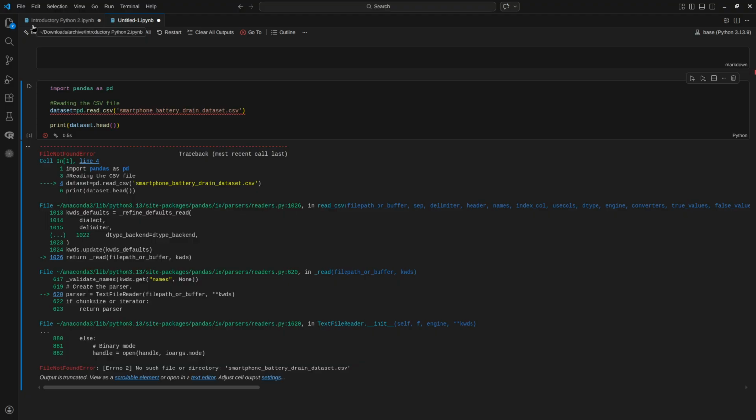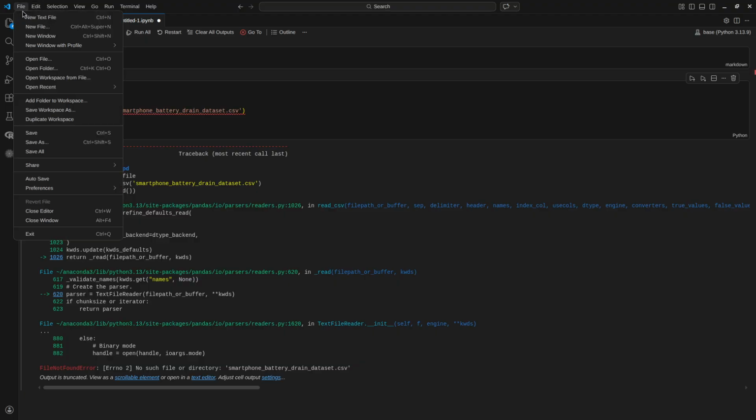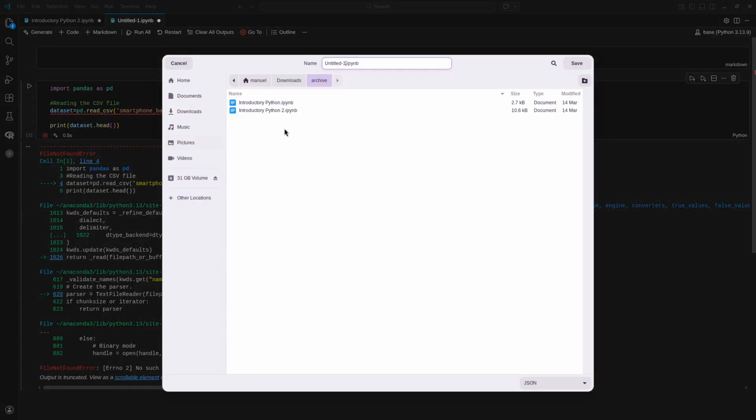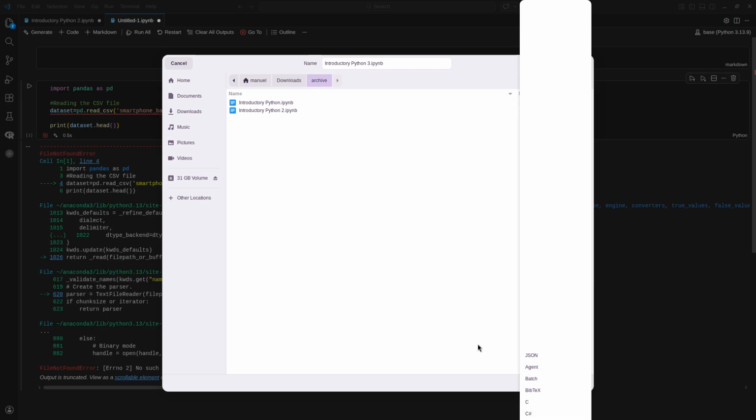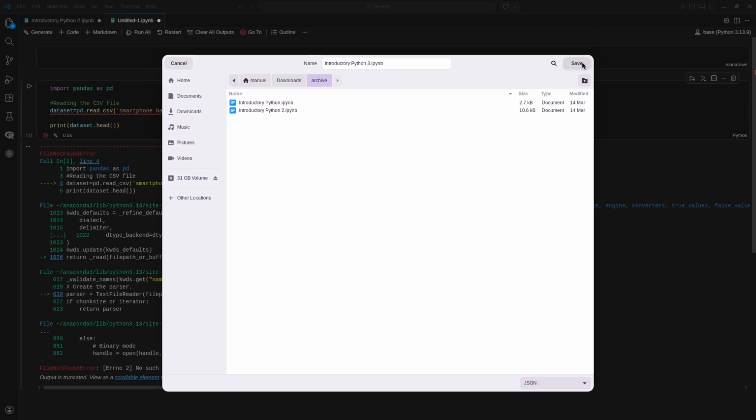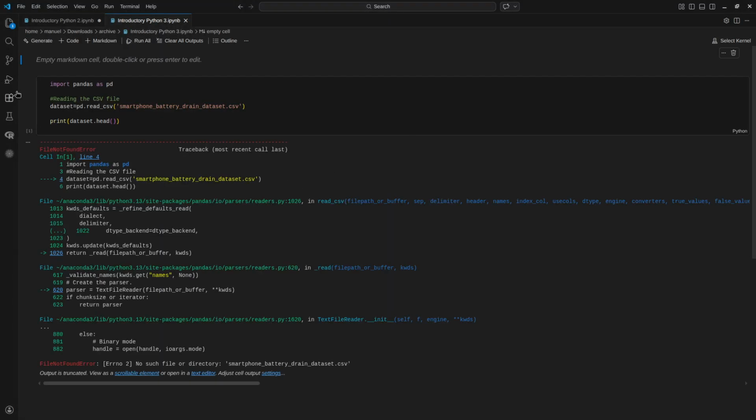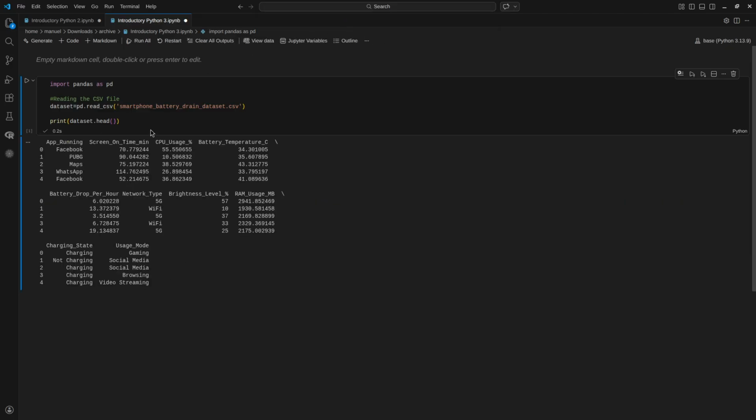Oh, we need to save the file. We need to save it in the same folder, under downloads and archives, as our CSV so it can read it. We can see it ran perfectly.